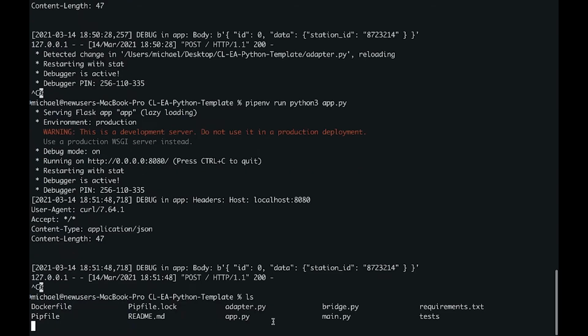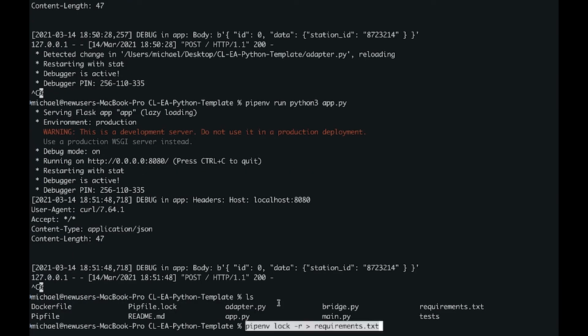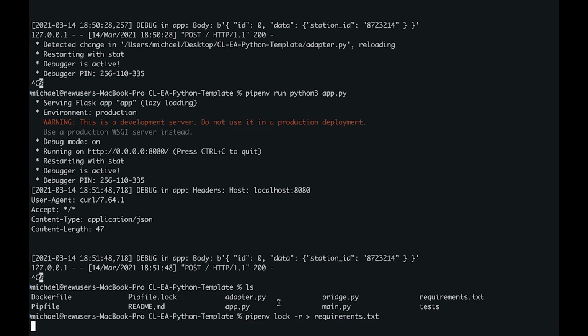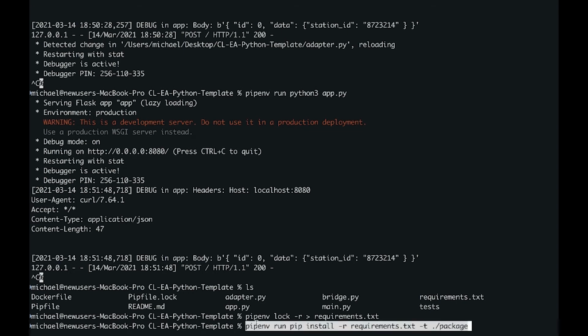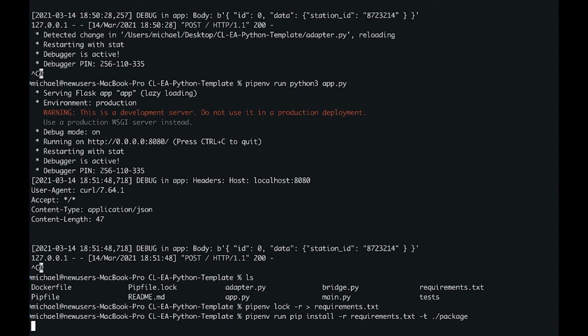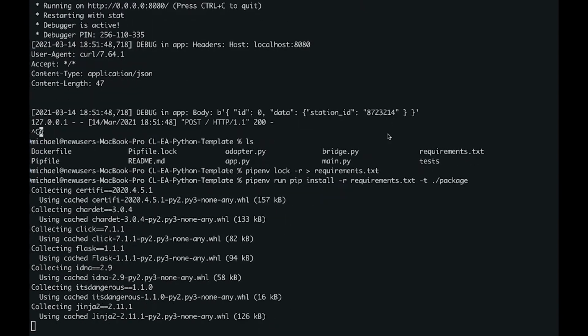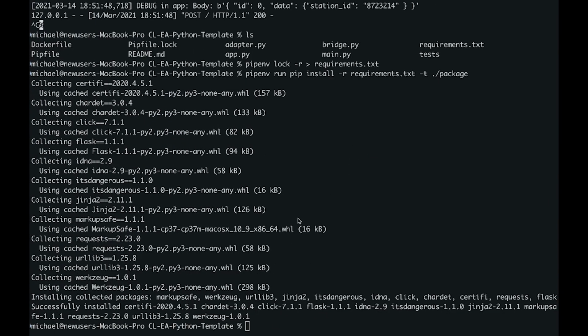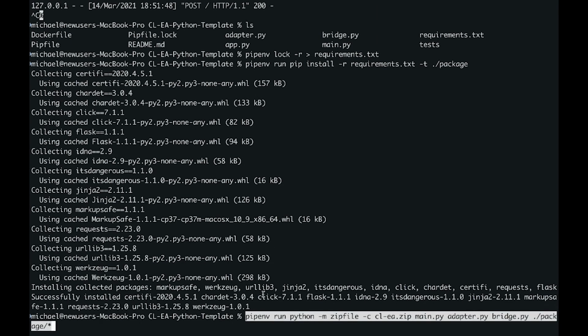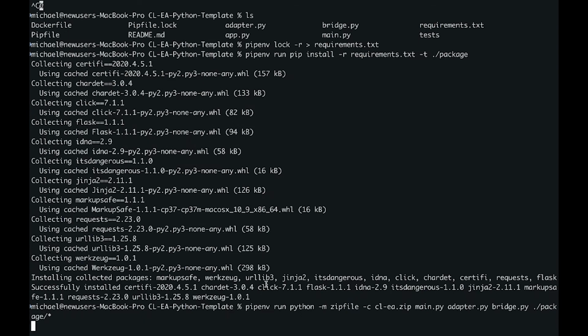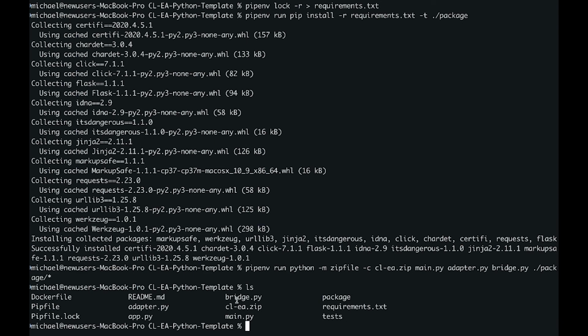Okay, so let's make sure we're in the right place, and we can go ahead and just copy those commands right over. So first, we'll lock the current requirements. Next, we'll install those into a package. And then finally, we'll put that all into a zip file using this final command. And so now we should be able to see our zip file. We have the cl-ea.zip. So that's what we're going to be using over in our AWS Lambda.